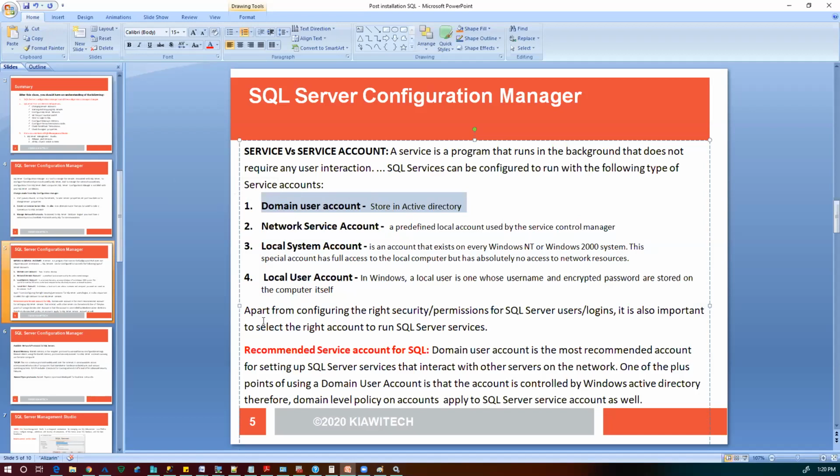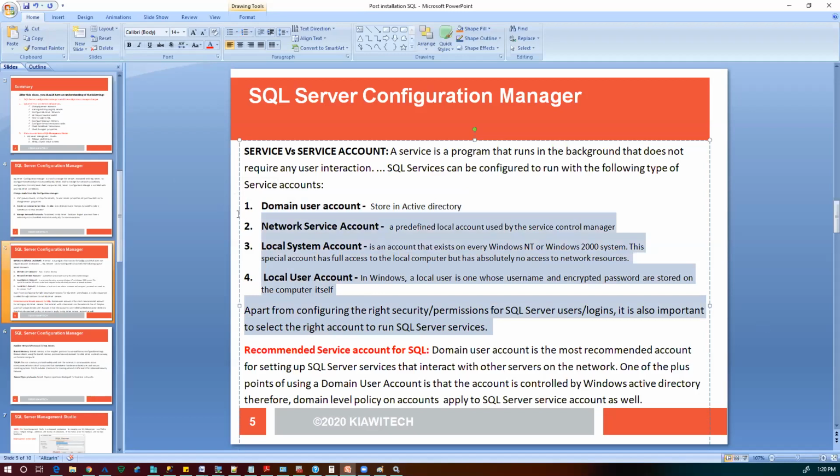Remember, your job as a database administrator first is security. You need to make sure your databases are secure. So apart from configuring the right security permissions for SQL Server and the login, it is also important to select the right account to run SQL services. And the right account here is the domain account, right? The recommended service account for SQL is the domain user account. It is the most recommended account for setting up SQL services that interact with other servers in the network.